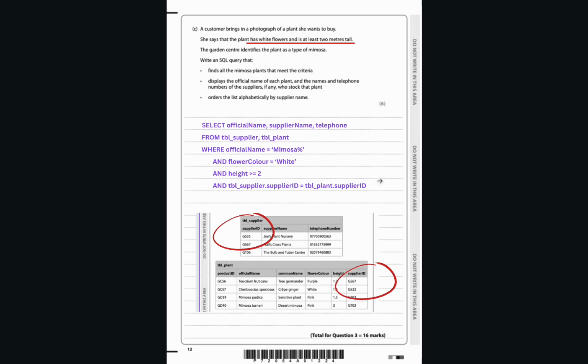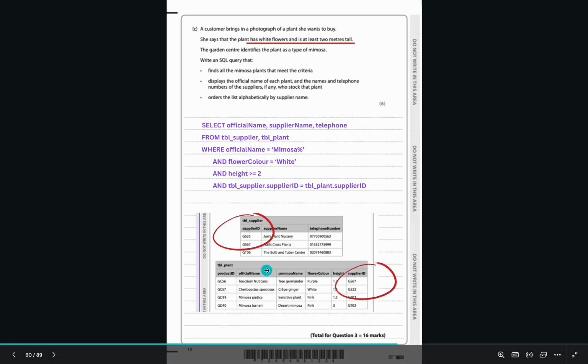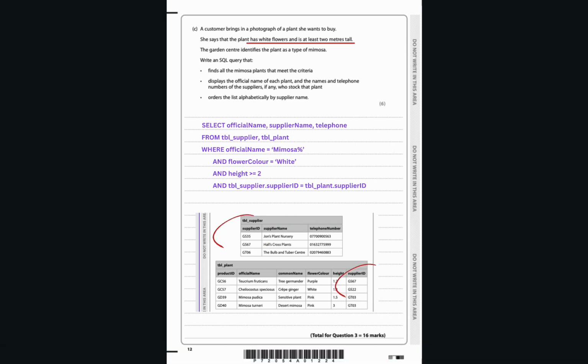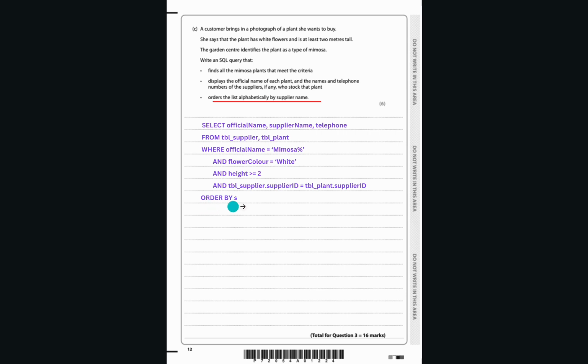And the last one, they are saying that we have to order the list alphabetically by supplier names. That means the supplier name will be rearranged based on the alphabetical order. That means A, B, something like that. So the last will be ordered by supplier name. So this will be the answer, and we completed question number 3.